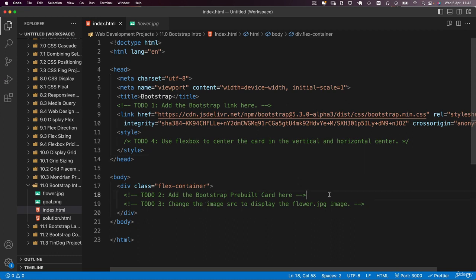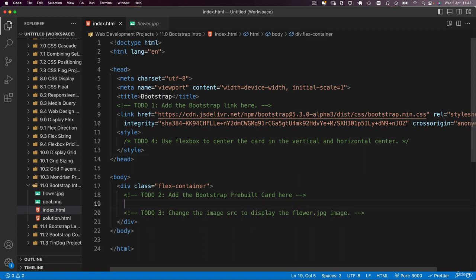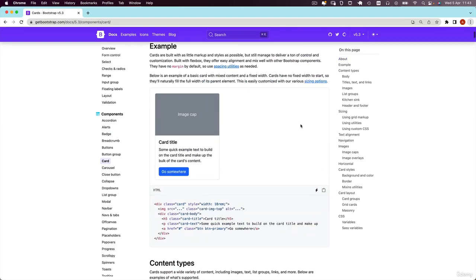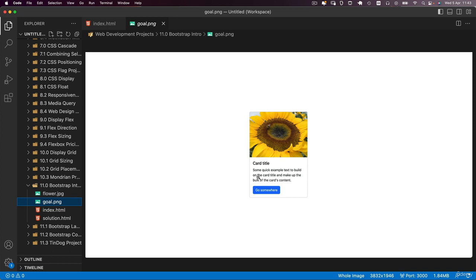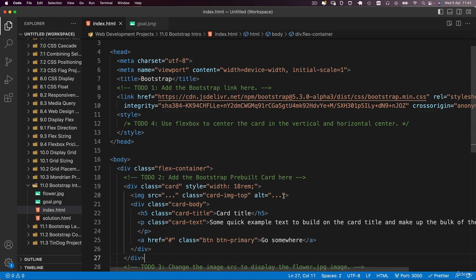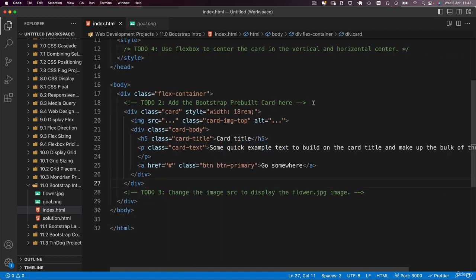To do number 2 is to add the Bootstrap pre-built card. So if we go into our docs and find our card component, you can see the first example is pretty much the card we want to build. If we look at the goal, we've got our card title, some example text, a button, and an image. And this is exactly the same as this example. So let's copy the HTML and paste it in here under to do number 2.